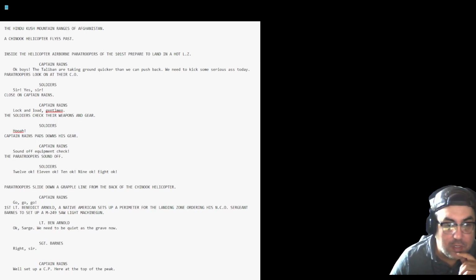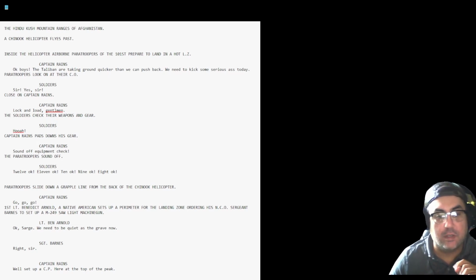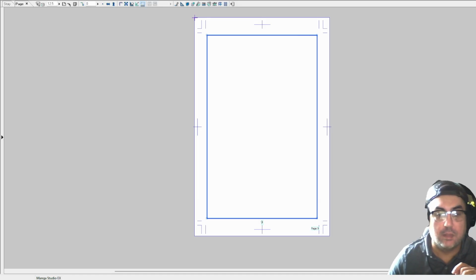Okay, Sarge, we need to be quiet as the grave now. Alright, so this is when we see our hero in the next page. Maybe that was him coming down. Vector layer. Oh wait, I'm gonna take you guys back. See? Such a bitch. So create a vector layer.